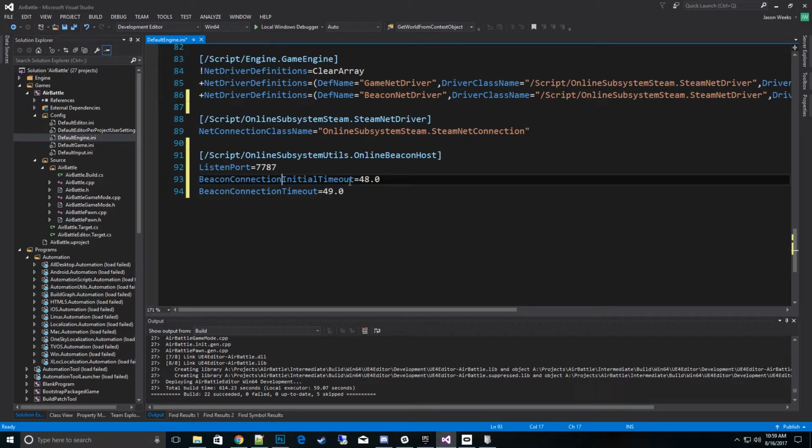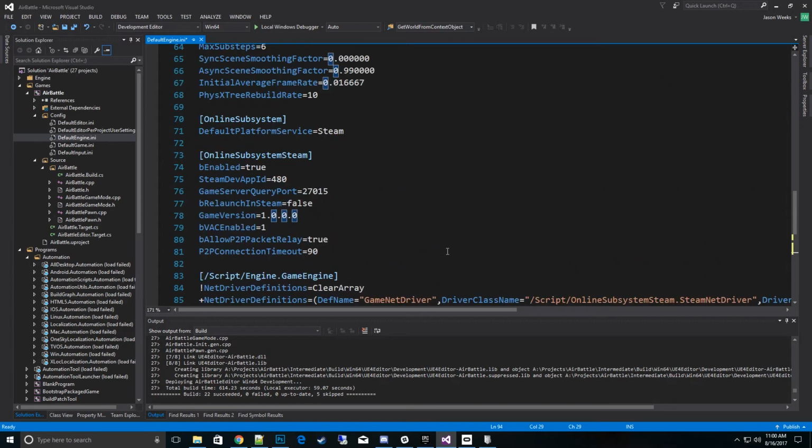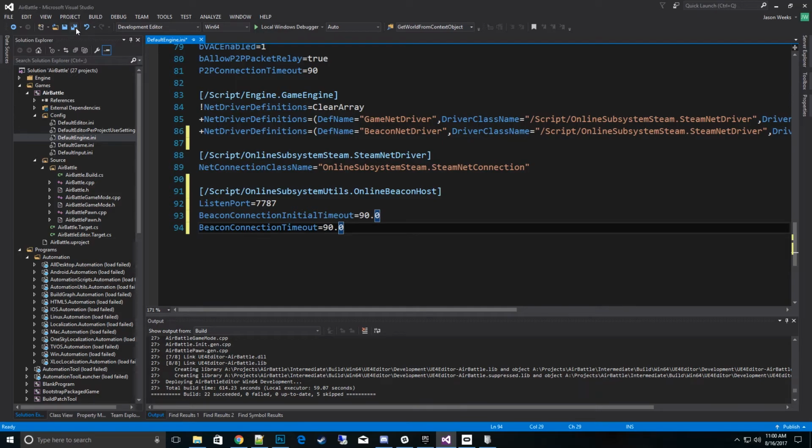Then also the initial timeout is how long it takes to connect the first time. That's 48 seconds, and the beacon connection timeout is 49 seconds. But we actually want to change that to 90 to make sure it connects up correctly. And I'm going to change this one to 90 also. Here we go. That way it's in line with the Steam timeouts or the P2P connection timeouts too. So I'll go ahead and save all that.